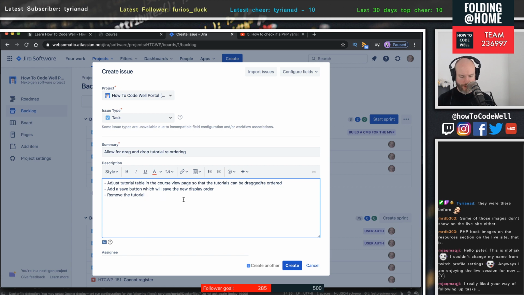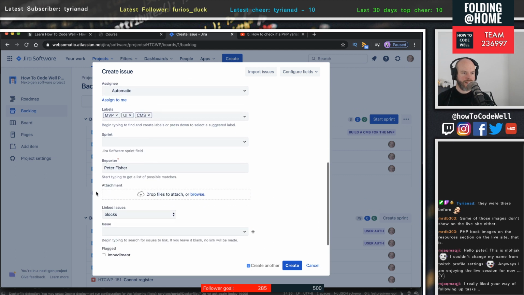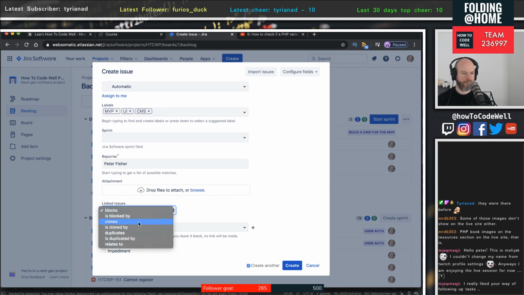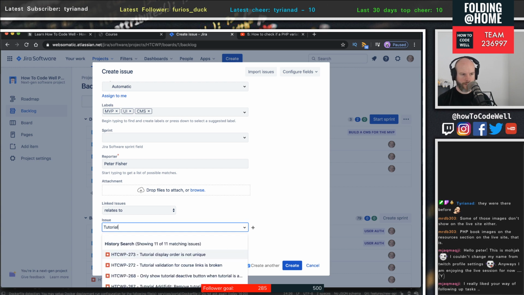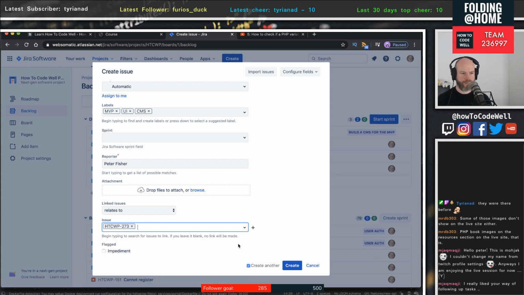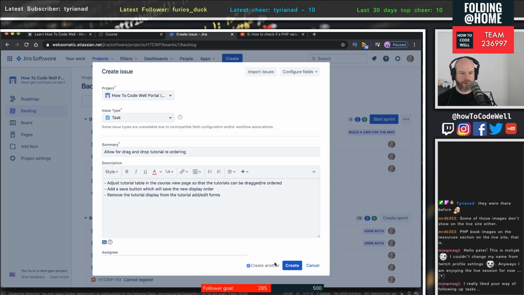Okay, remove the tutorial order, display order, from the tutorial add stroke edit forms, right? Because that's how we're going to reorder them now. So this links to, relates to this. Yeah. Okay. All right.